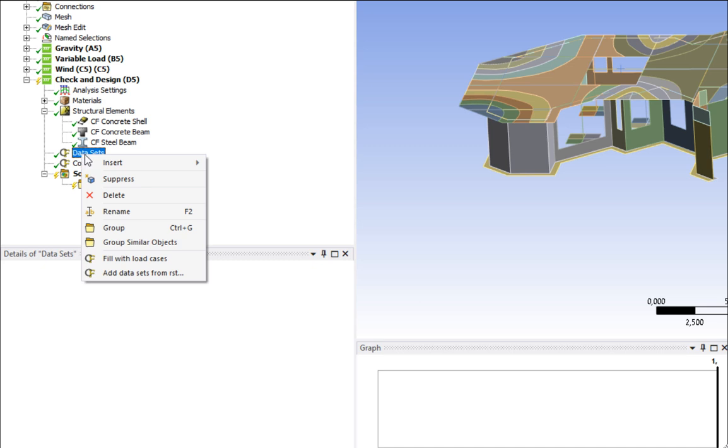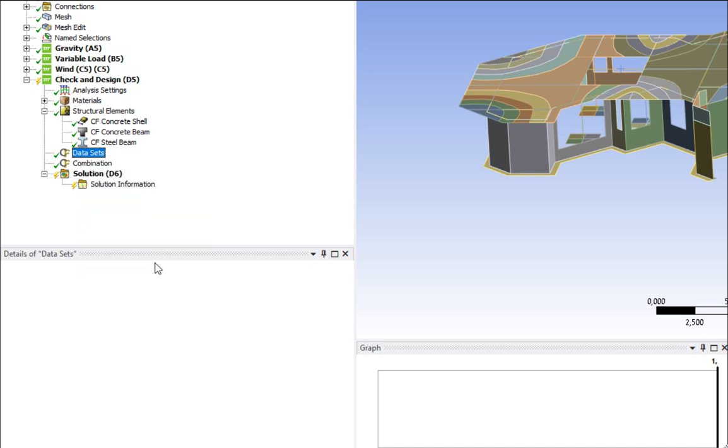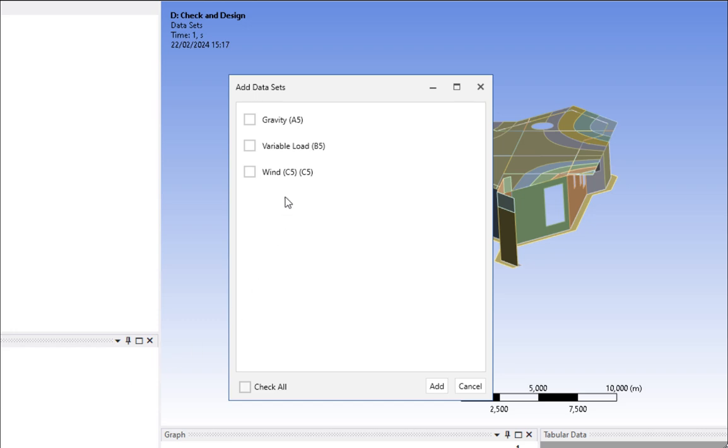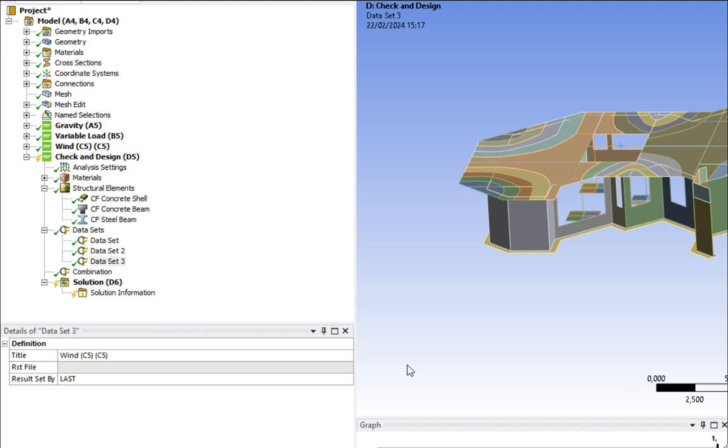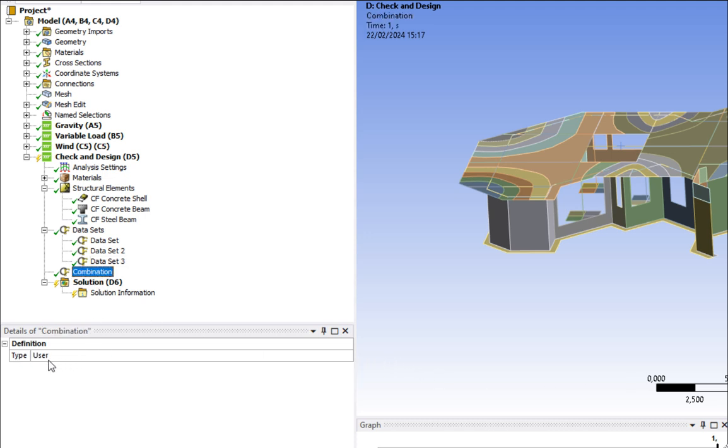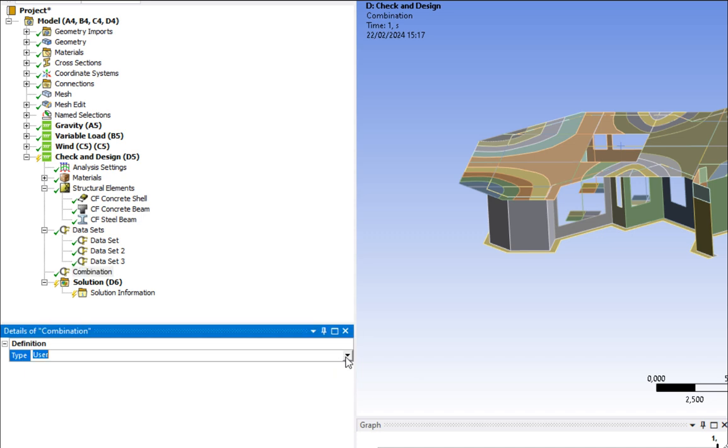Once the structural elements are defined, the next step is to define the Ansys load cases that we want to use for checking and design, and to define the combinations of these load cases. The datasets that define these load cases can be filled by selecting the resolved cases in Ansys through a window or directly through the Ansys result files.